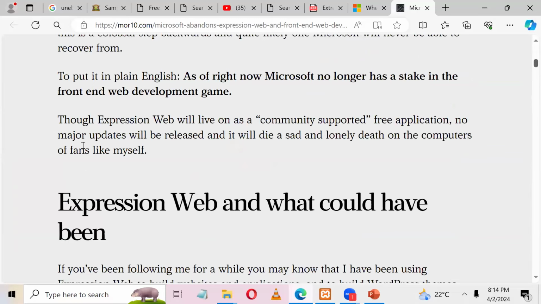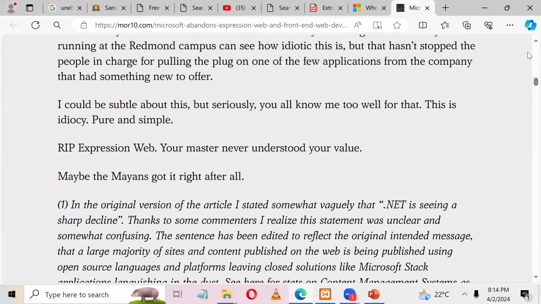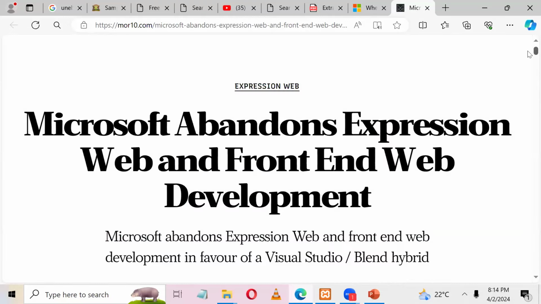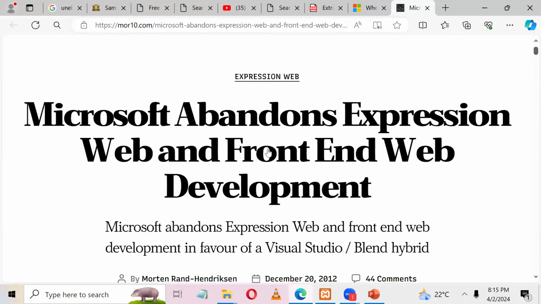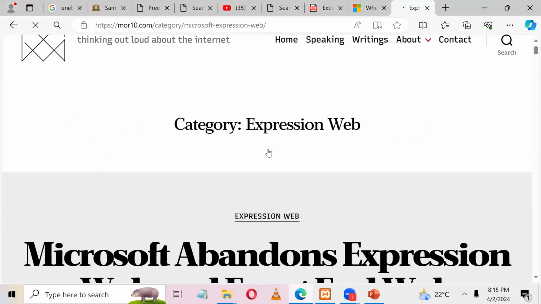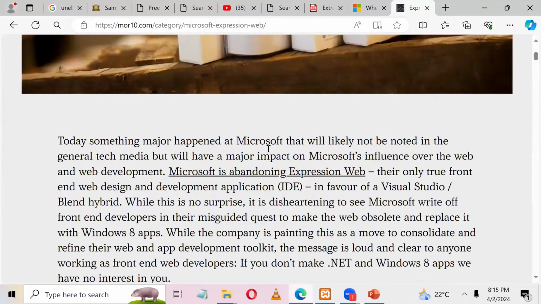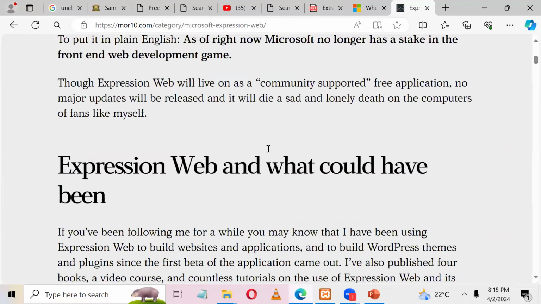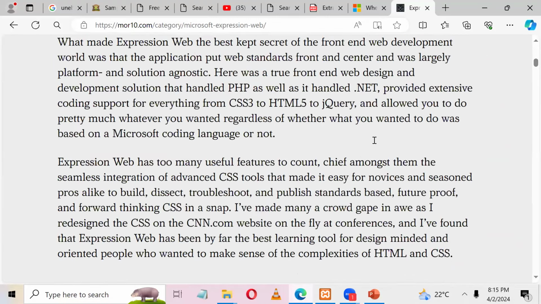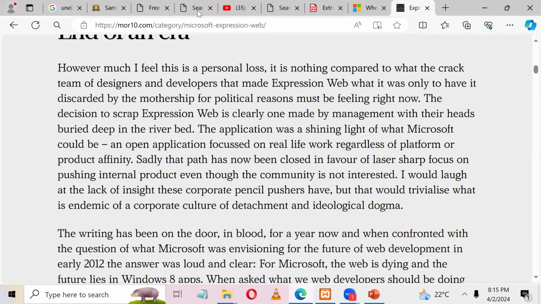So this person wrote an article saying, RIP Expression Web. This person was using Expression Web a lot and was almost wanting to cry, if you read this article. The reason Microsoft ran away is that it realized the web was changing. People are no longer going to use desktop publications to do websites, because websites live on the internet. People will want a tool they can use on a computer and also on a server.